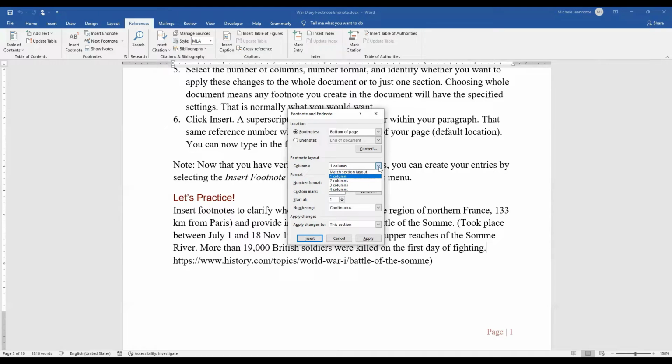If I was using a document that had more than one column set for the layout, I might want my footnotes to be only in the column, not stretching across the whole page. Normally, you would want the footnote to stretch across the whole page, so I would leave it as one column. I can decide the numbering format. It could be numerical starting at 1. It could be alphabetical lowercase, alphabetical uppercase, so you have a lot of choice.